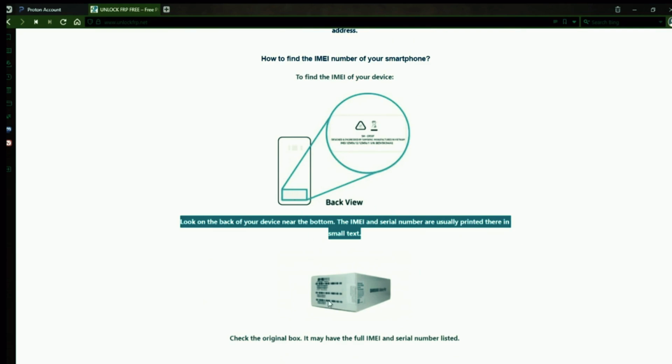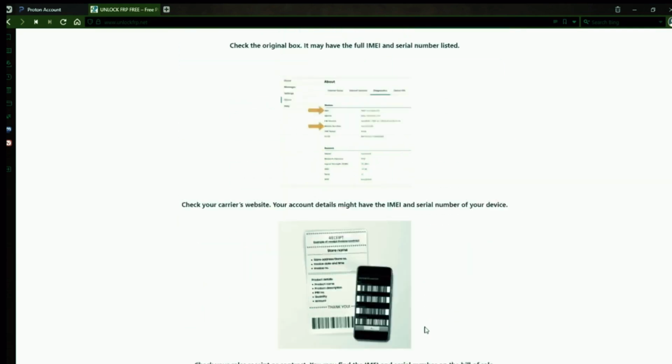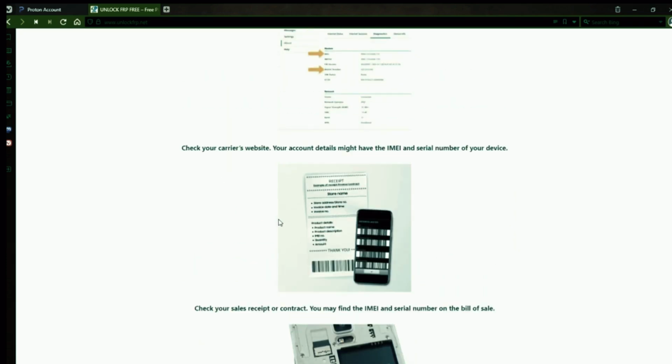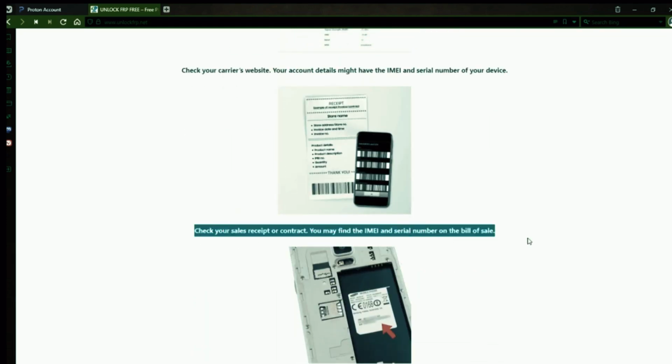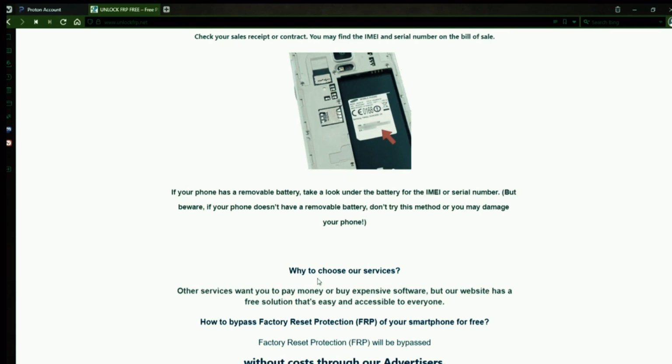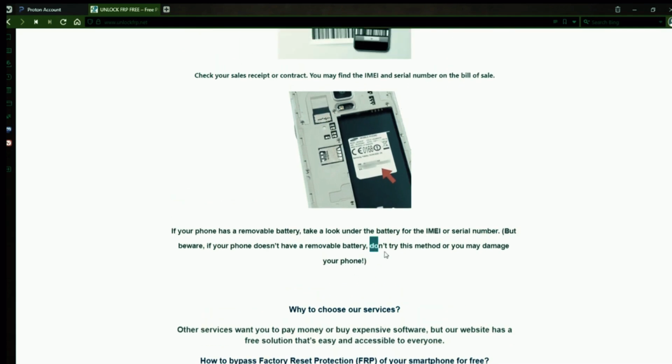Your account details may also have the IMEI and serial number of your device. If you have a sales receipt or contract, you may find the IMEI and serial number there. If your phone has a removable battery, you can check underneath it for the IMEI or serial number. However, if your phone doesn't have a removable battery, don't try to remove it or you may damage your device.